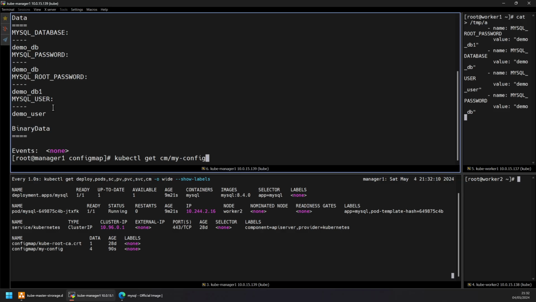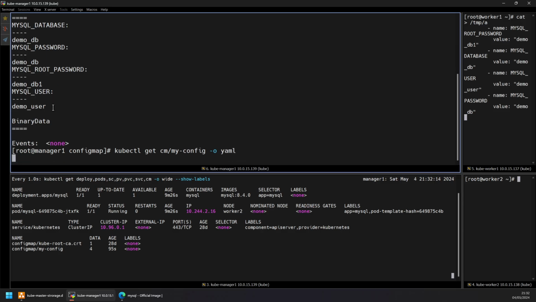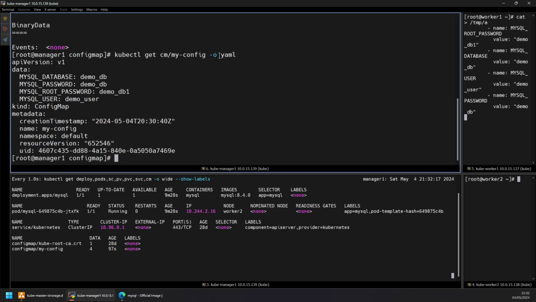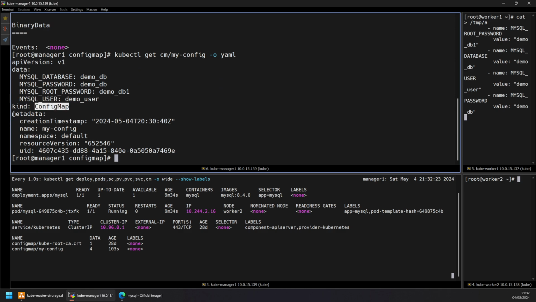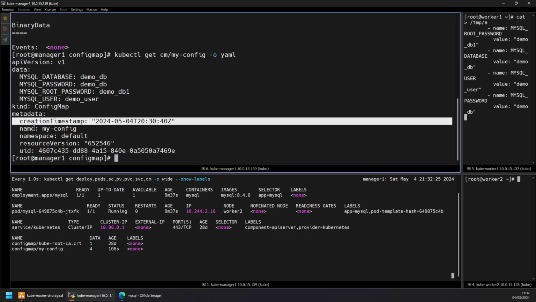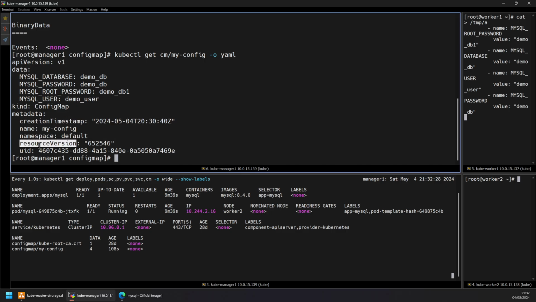Now you can actually get this output in YAML file format as well. So you just give -o as an output and then yaml. Here you can see the API version, the data, the kind. The metadata is about things like created timestamp, name, namespace, resource version and UID. So these are something which gets created as part of your YAML file by default.